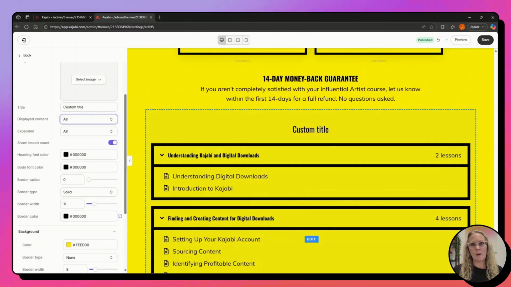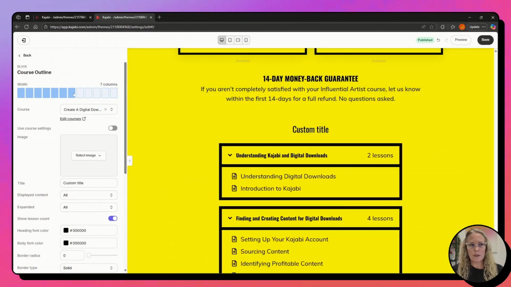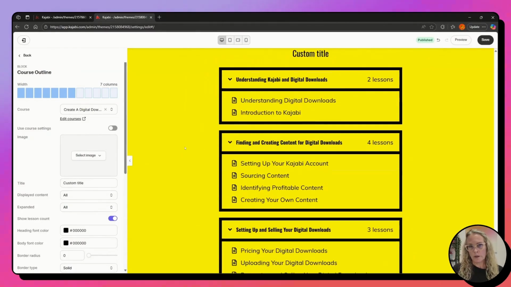If you've got any questions about adding course outline blocks to your pages, you can add this to your checkout page. There's an option on the new checkout page builder where you can add this block as well. So it might be a great thing to put at the bottom of that checkout page, just as a wee reminder of what's included in the course if you don't have that on the sales page. But you can put it anywhere in Kajabi. Just one other thing, it is going to default to the full 12 column width, but you can play around with this and make it any width that you want, just like you can with any other block in Kajabi.